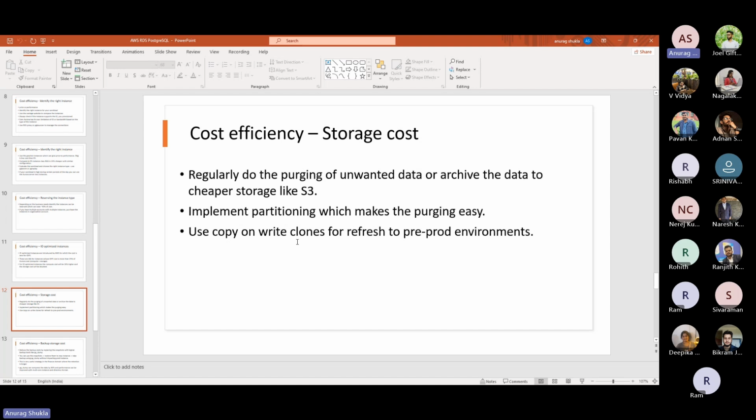So, cost efficiency with the use of storage: we can regularly remove unwanted and old data to lower our storage cost and boost database performance. Move rarely used data to cheaper storage like Amazon S3 or Amazon S3 Glacier, which offers lower storage cost compared to database cost.